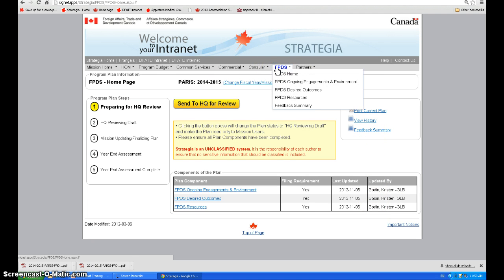So to get started working on your plan, you can click the Ongoing Engagements and Environment hyperlink either from the Components of the Plan or from the top menu bar.